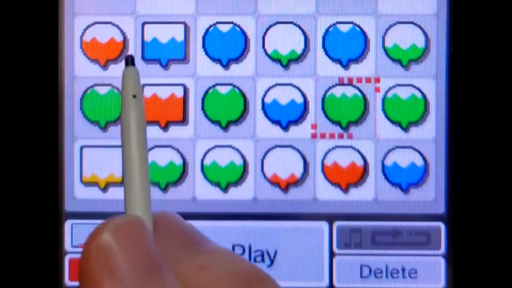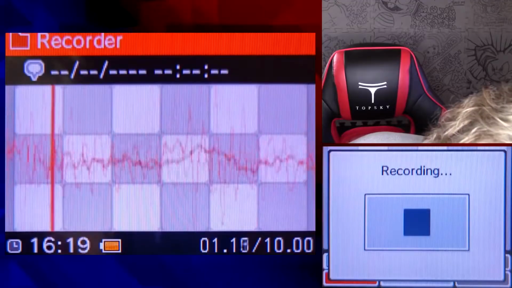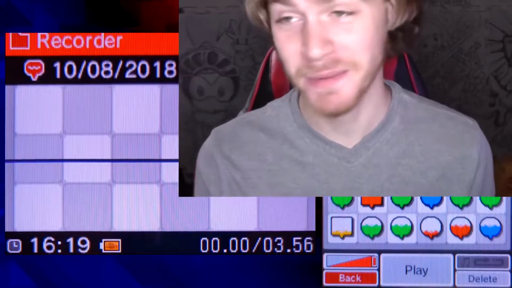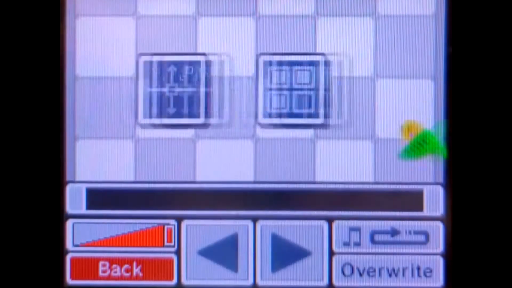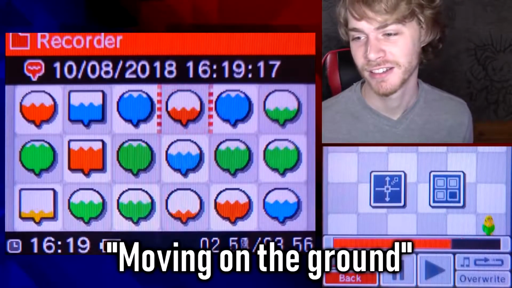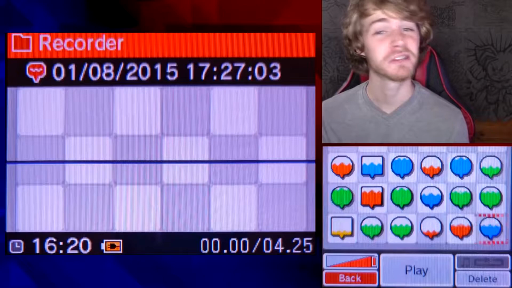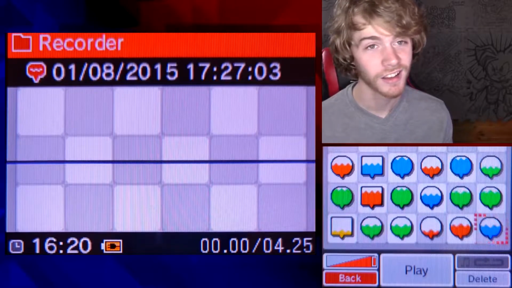Wait, do I remember? I might remember how to do this. Hold on. I know this cool trick I did back in way when. All right. So what's so special? If you play it backwards, it says, moving on the ground. I suppose we could do a brief tutorial on how to say moving on the ground backwards.